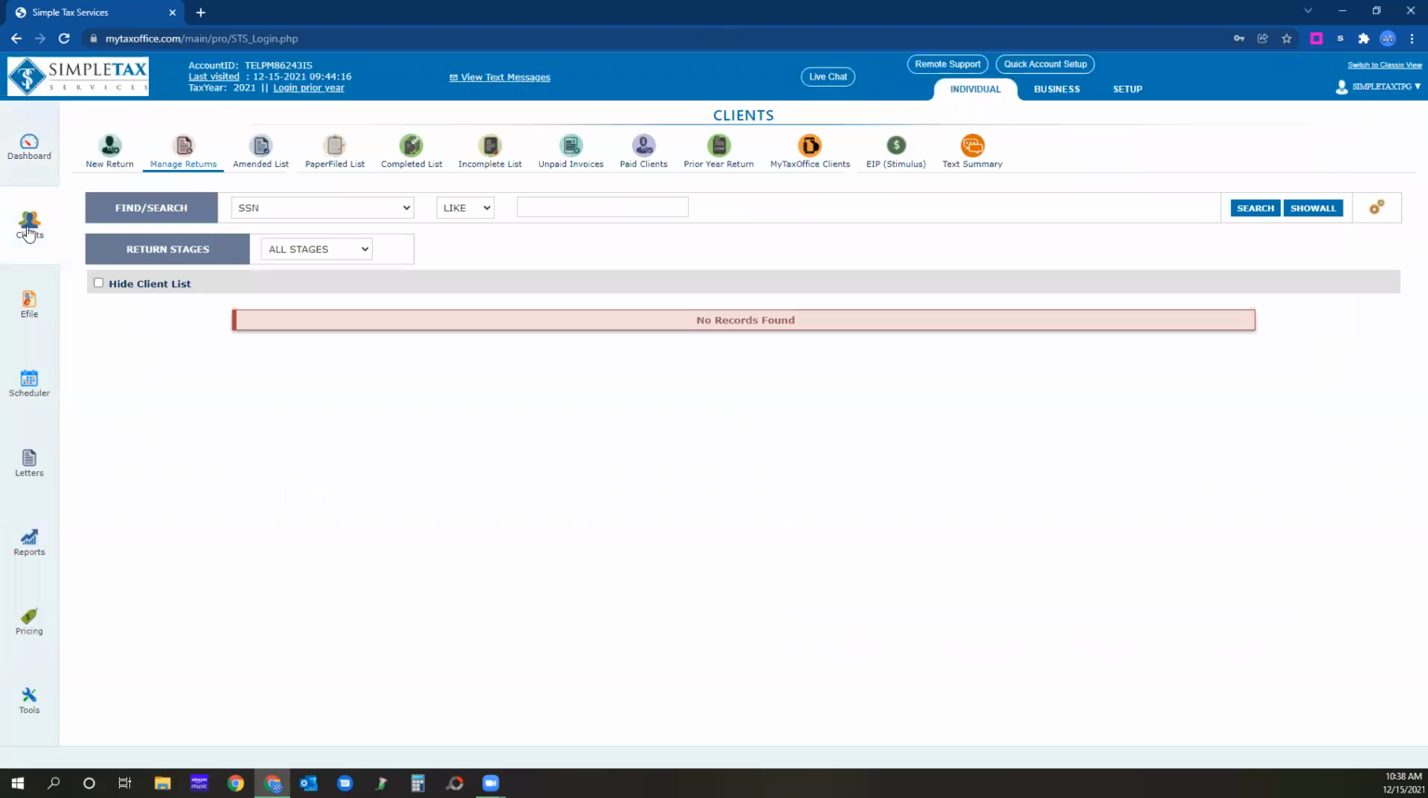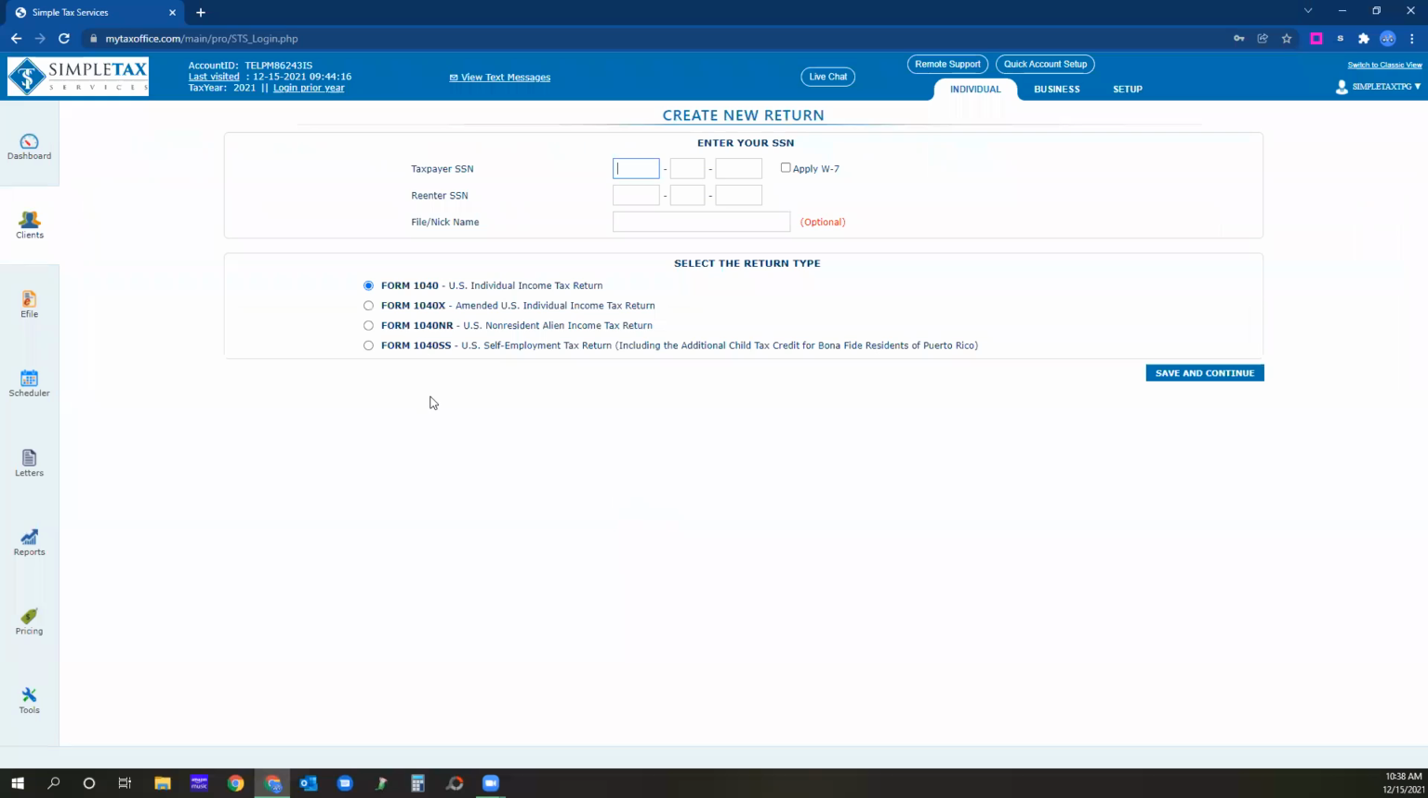So we're going to jump over here into clients. So we do new return, and I want to show you guys what the carry forward looks like. Now you have the option, you can do a prior year import, which will import all of your returns from the prior year to the current year, even those that were converted. So if we ran a conversion for you, you can pull all of that, the personal information, dependent information over all at one time, or you can do it one at a time. My recommendation is always one at a time. The reason for that is it's just easier to keep track of what's going on in the current year, but however you decide you want to do it.